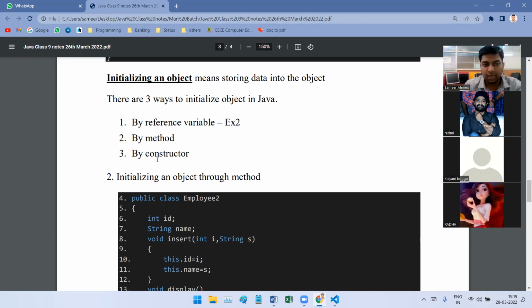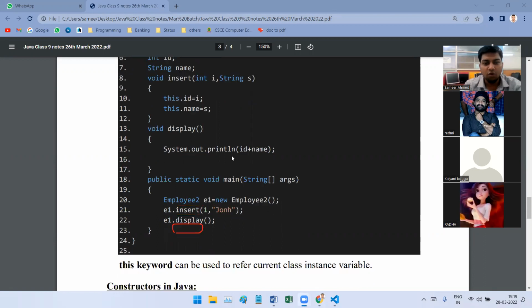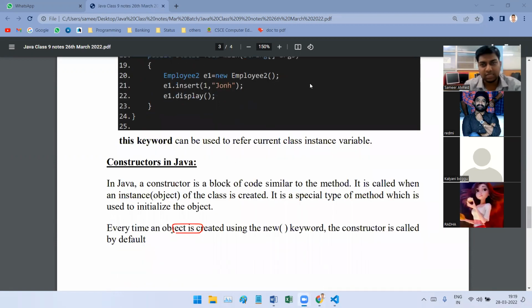Then we saw methods. If you remember, we used a new method called insert, and we were giving values to the objects using it. Then, going further, we were discussing constructors. So what are constructors?